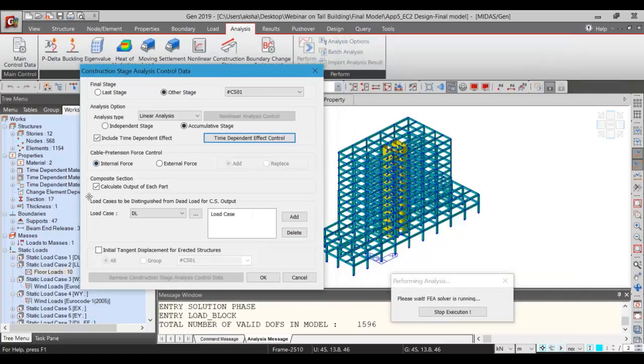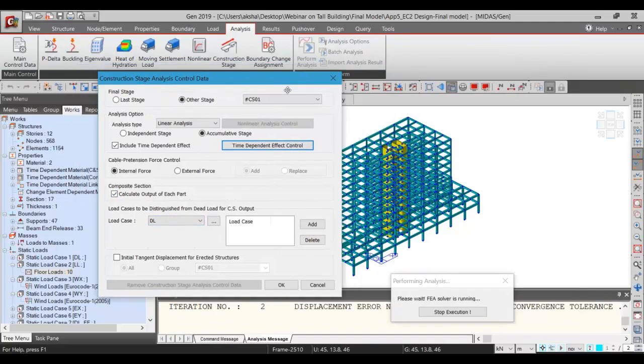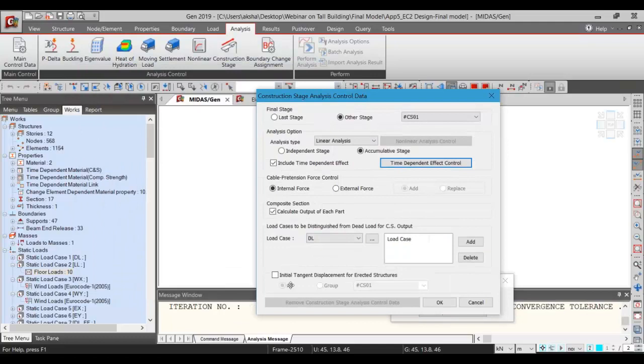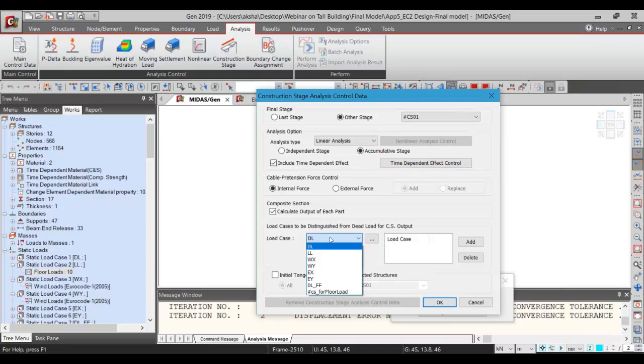Then you have the composite section. If you use the composite section, for each and every section your results would be interpreted differently. Then you have the load cases to be distinguished from the CS loads. For the construction stage output, if you wanted to look at the results differently, like if you wanted to treat live load separately, or check the dead load and other superimposed dead loads, then accordingly you can specify those in the program. All right, so this is how you can very easily define the construction stage sequence in the program.